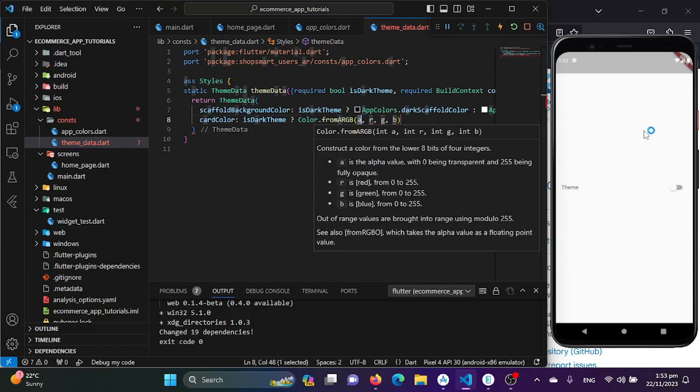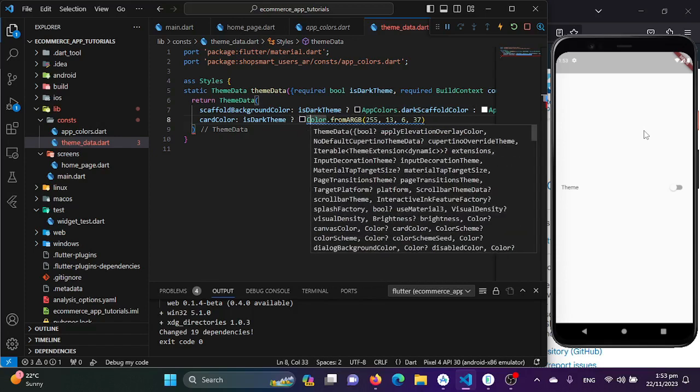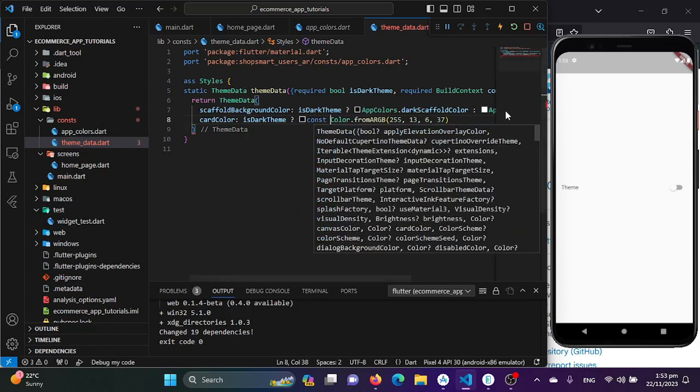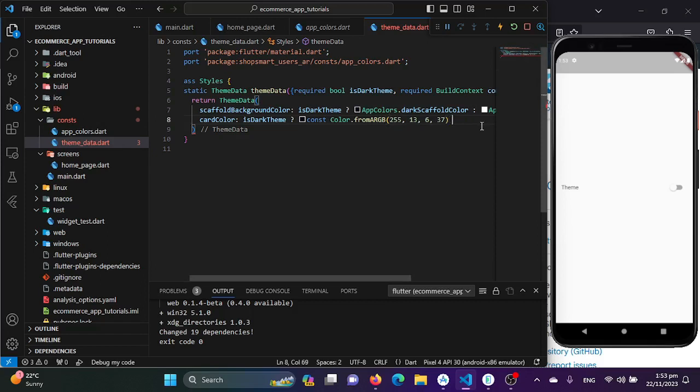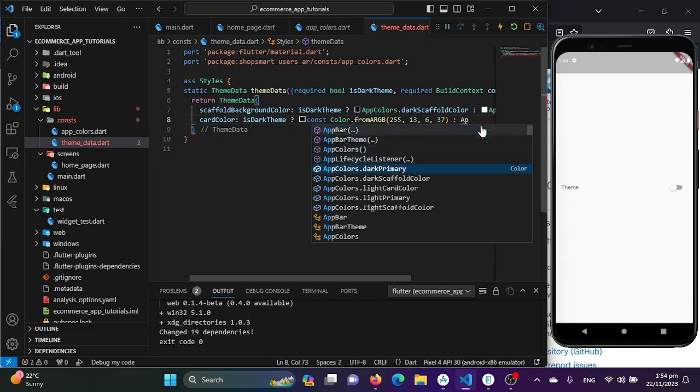from ARGB, and here in the A section I will be using 255, and the R will be 13. Basically R is red, G is green, and B is blue. I will be adding some custom colors here. That's it. Now I'll be adding a const keyword here to remove the warnings. And now if it is in the light mode, then just use the light card color from our AppColors class.